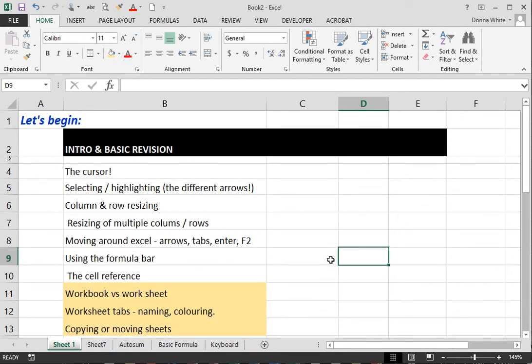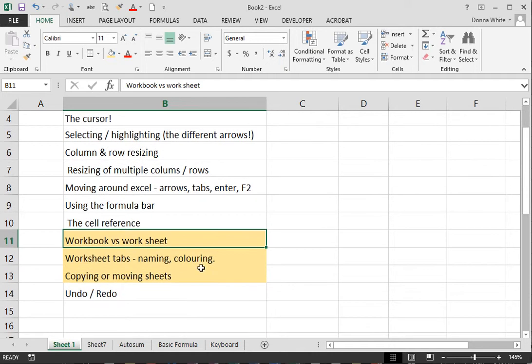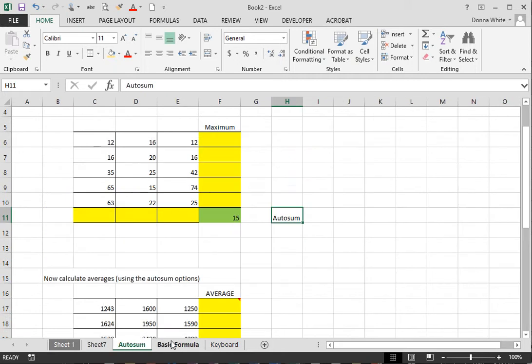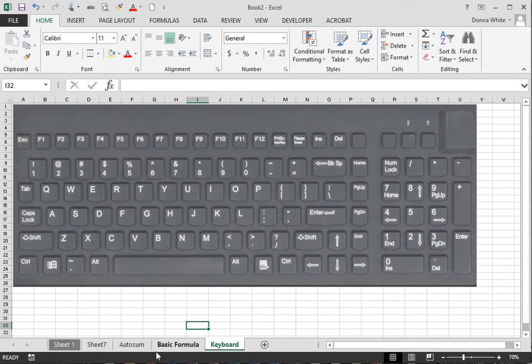The workbook versus the worksheet. The workbook is your file. When you open a new document in Excel, what you're opening is a new workbook. Your workbook is made up of a number of worksheets. These are the worksheets within your workbook.